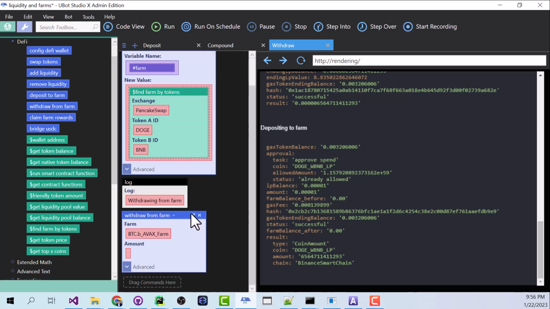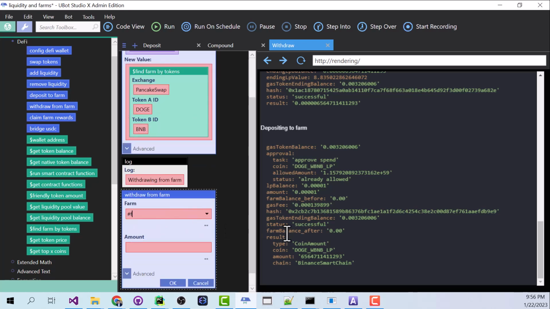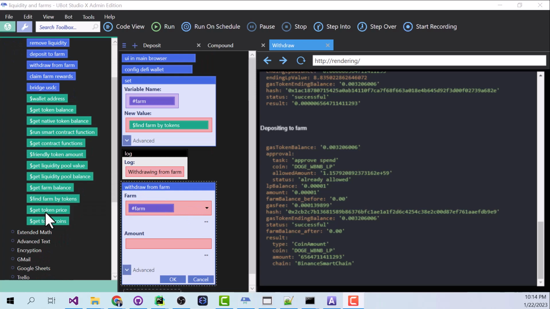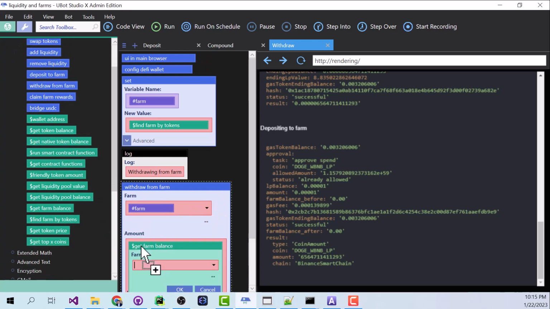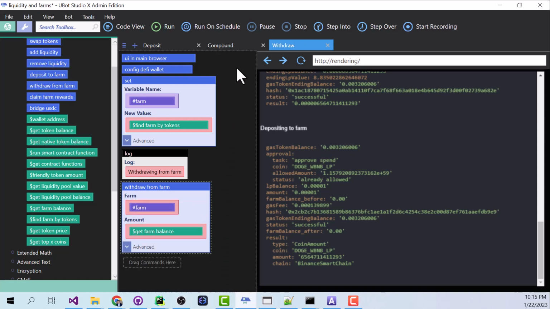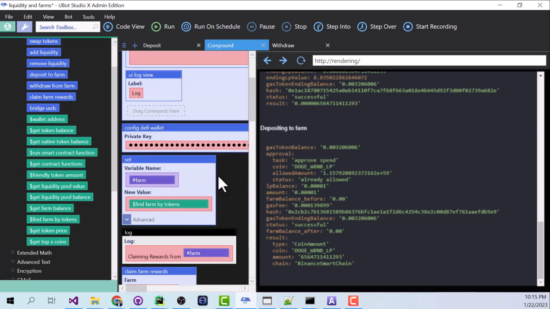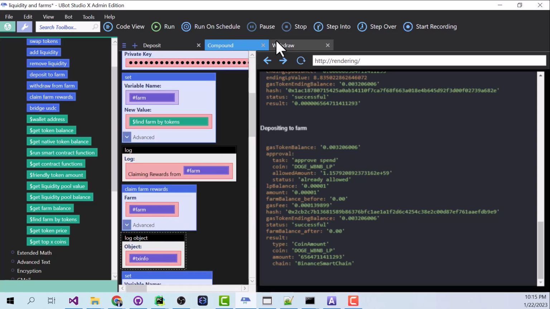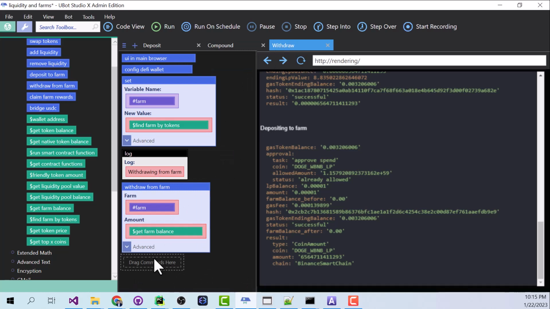All right, so I'm gonna edit this now. And we're gonna put farm here. And for the amount, I wanna drag get farm balance. Farm is gonna be our farm variable. And hit OK. Let's jump to our other tab so that we can copy our log object, go back over to withdraw, and paste that right here.